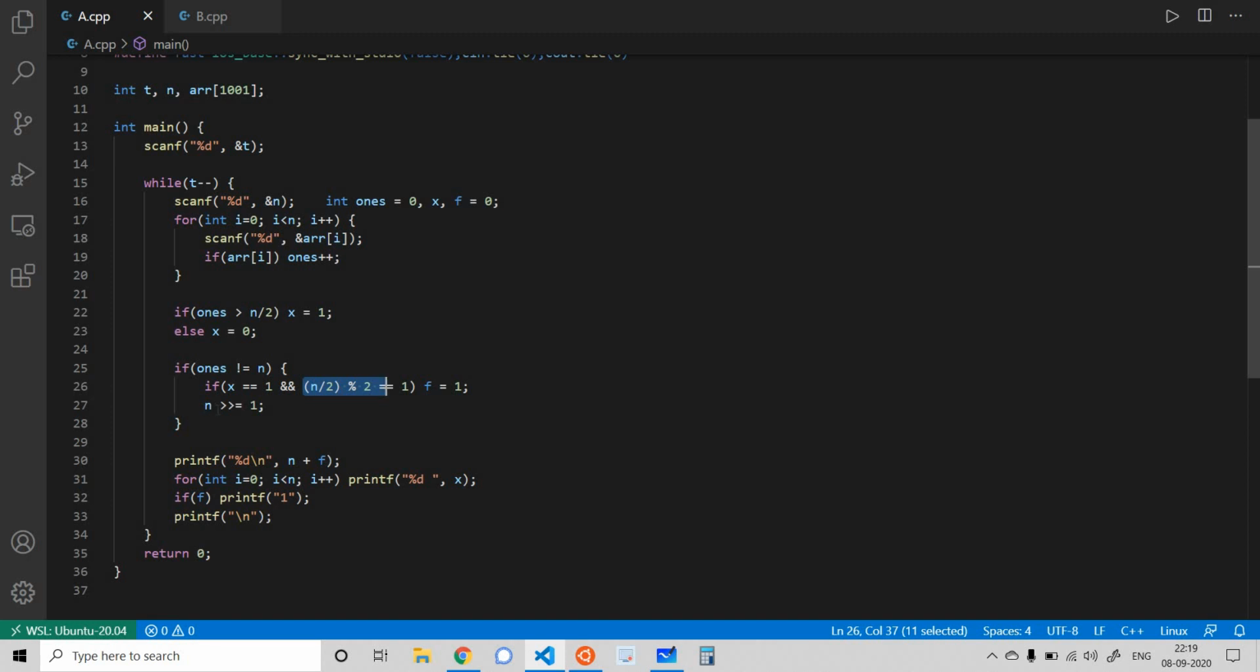Otherwise I just need to print n by 2 zeros. So here I am just printing the number of terms which I will have, and then in a loop I am just printing x, which I have already initialized earlier. And if the value of f is 1, which I have updated here, then I attach another one after whatever I have just printed.